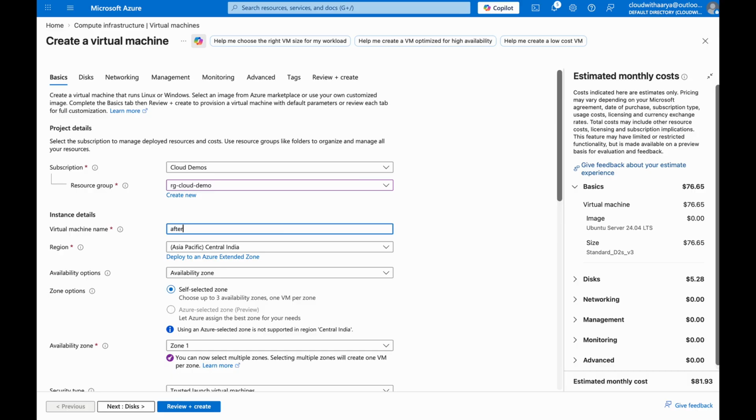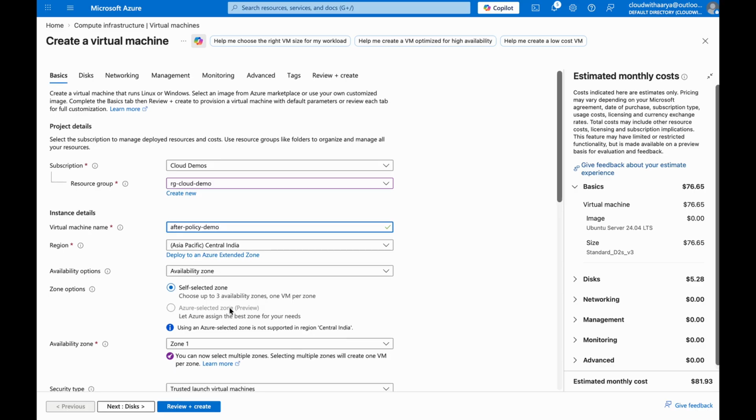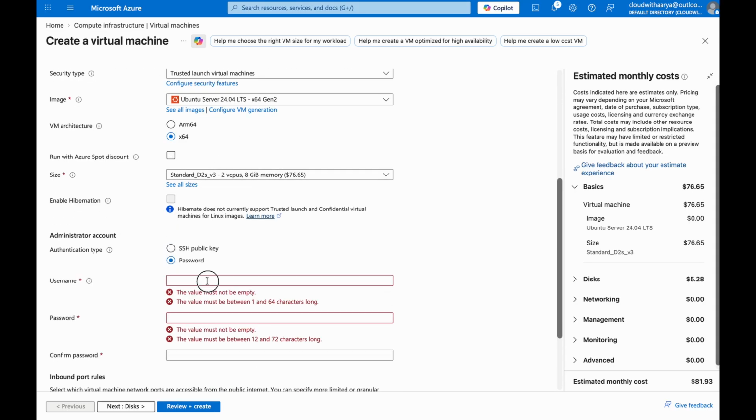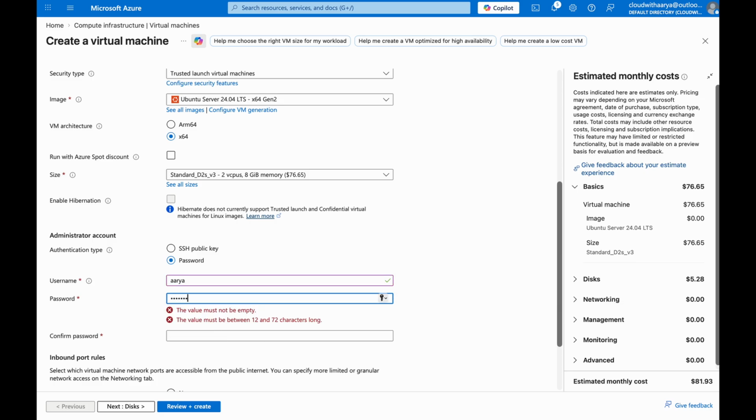So we'll create a VM named after demo. We are going to keep it as Ubuntu with the size the same, and put in the credentials.